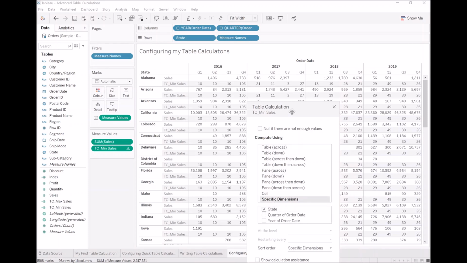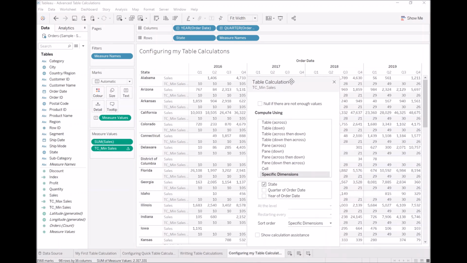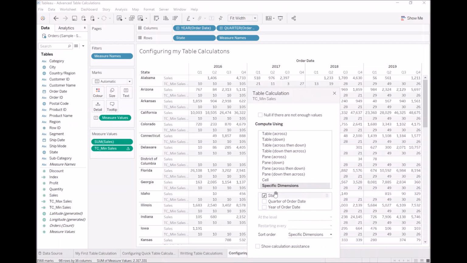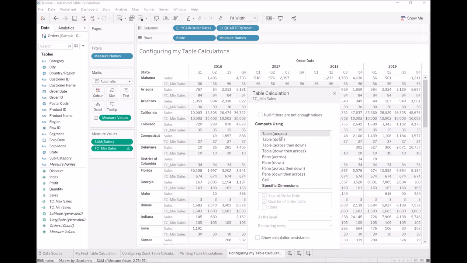So we can actually explore this and see how this works. The key thing here is that if the item is ticked, then that's what we are going to use to calculate the minimum value, i.e. in this case, the minimum value per state, and then group by quarter and group by year because they are unticked. If you, for example, want across, you can see that it should be year and quarter ticked. If you click on specific dimensions, you can see that year and quarter has been ticked automatically for you.